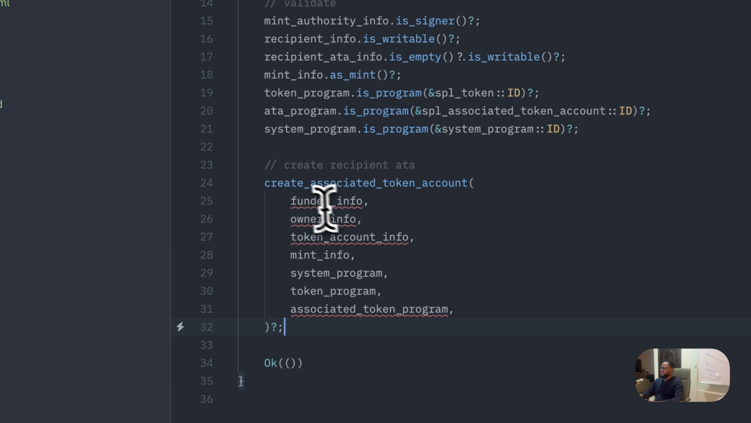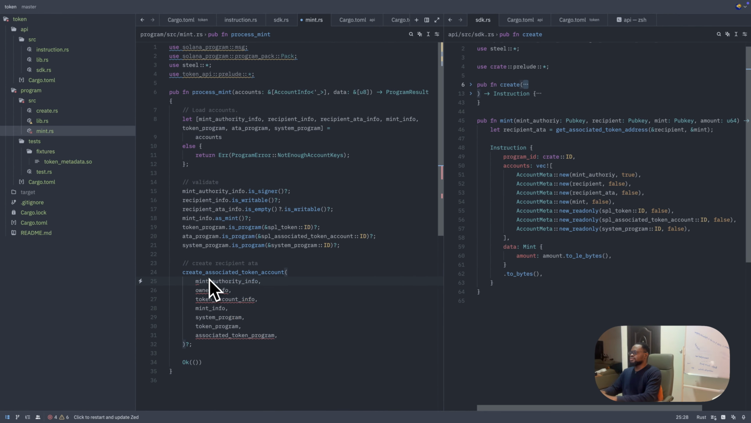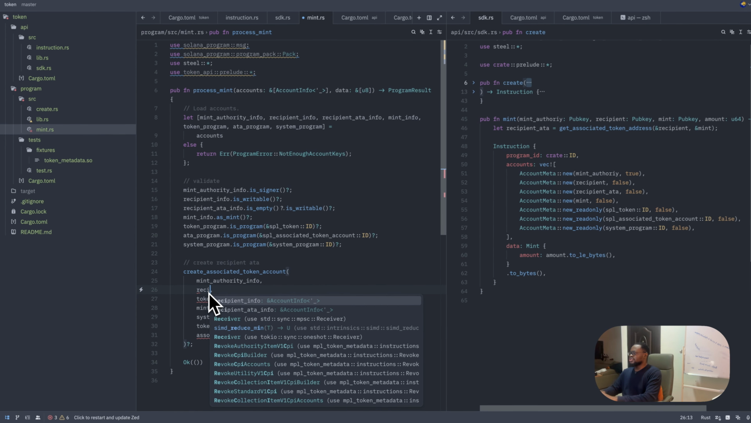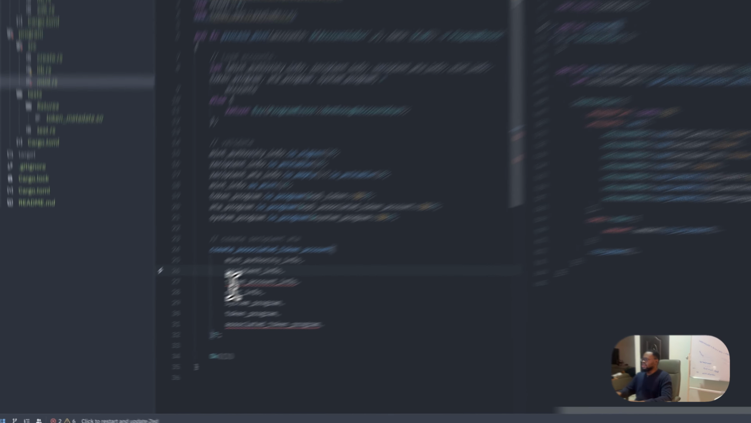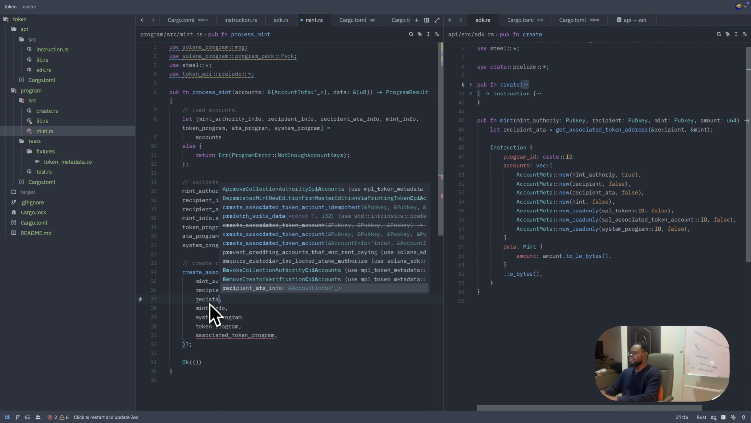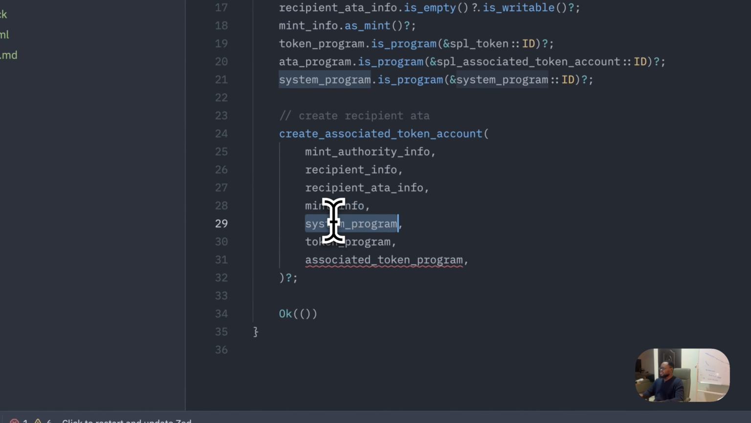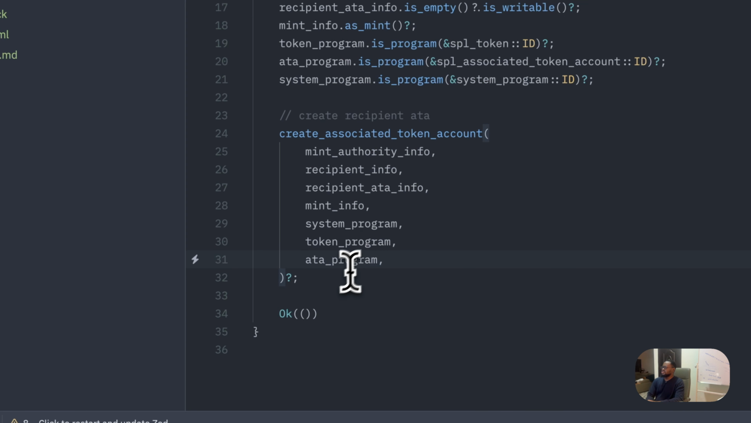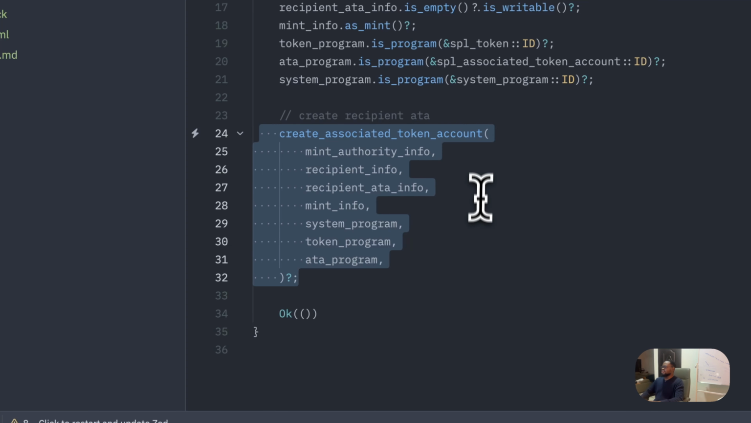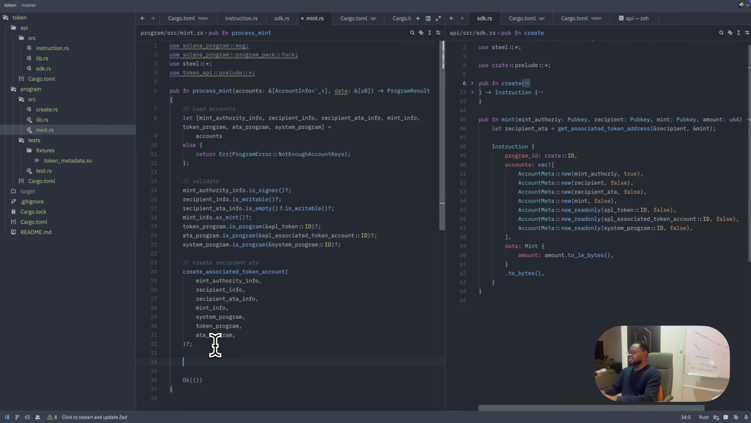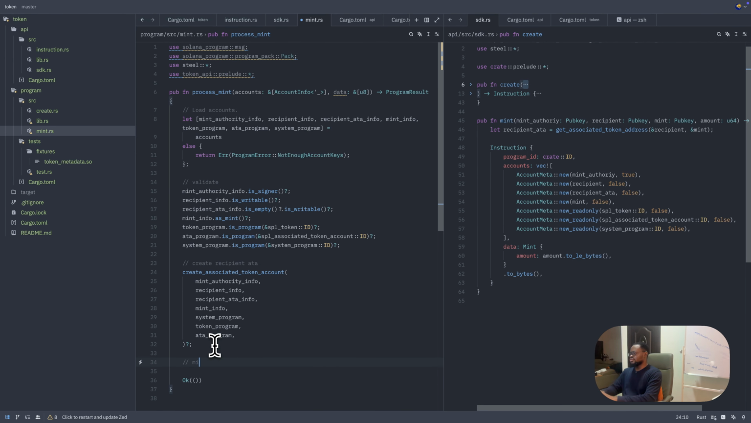And we can just fill it like a form. So funder is going to be mint authority. So the owner is going to be the recipient info. Token account is going to be the recipient ATA info. So mint info, system, associated. Okay, this is going to be the ATA program. This is just enough to create the associated token account. So now that it's created, we can send mint tokens to it. So mint token.